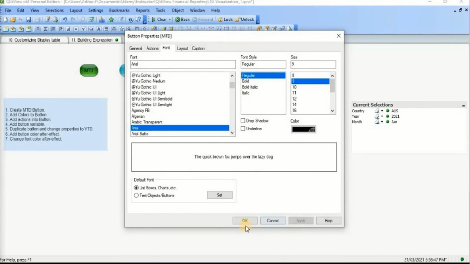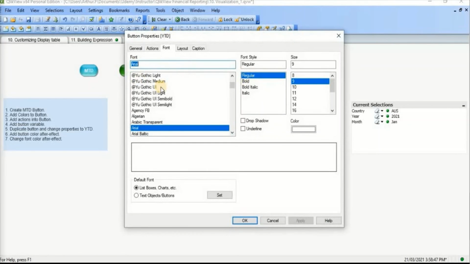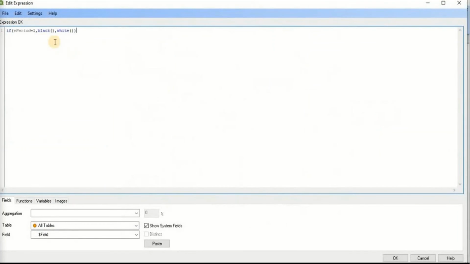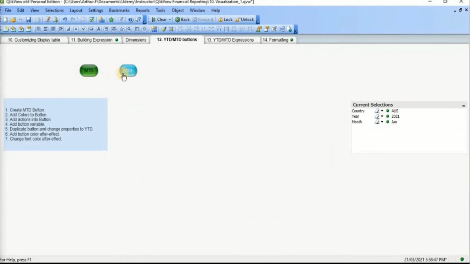And yeah, did you see the changes? If V period equal to 1, the month to date font color has changed to black. Else it will change to white color. So let's do the same for the year to date button. You go to the calculated main expression, paste it over, and change this to 2. Now click on apply and click on OK. So now this is our button here.